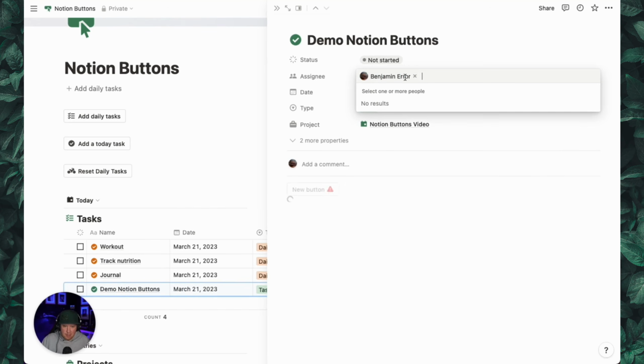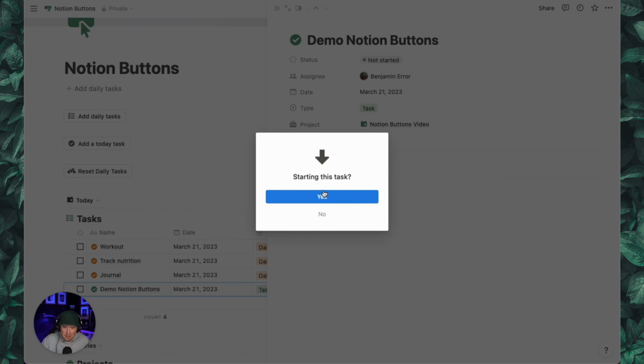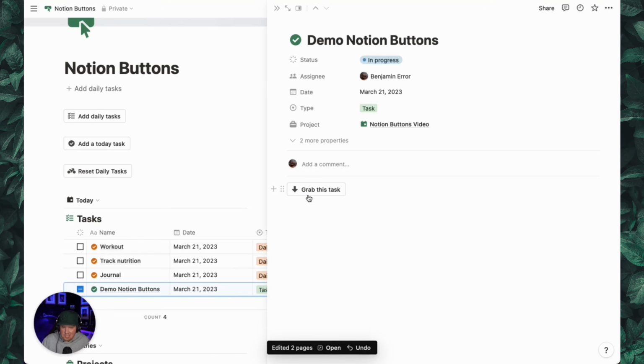And just for example's sake, I'll remove my test user here. And so let's say I'm looking through this workspace and I find this task and I want to start working on it. I can now click grab this task. And am I starting this task? Yes, I am. So it'll switch it to in progress and the assignee is Ben.